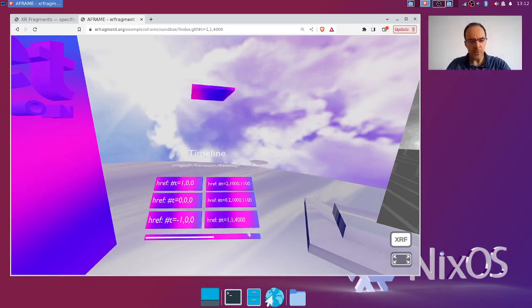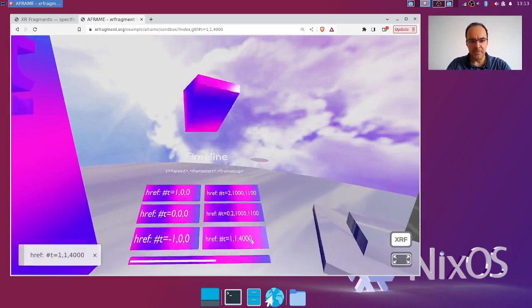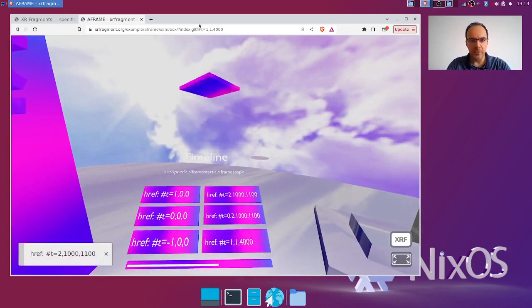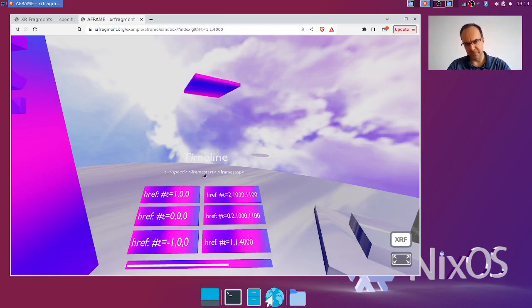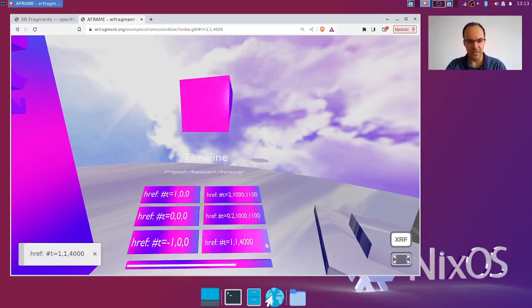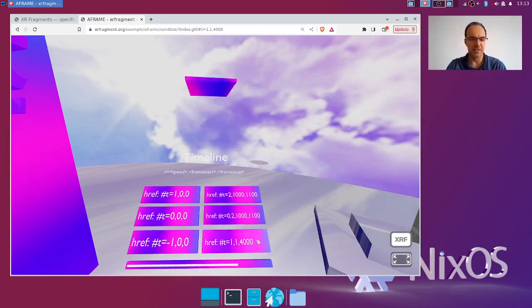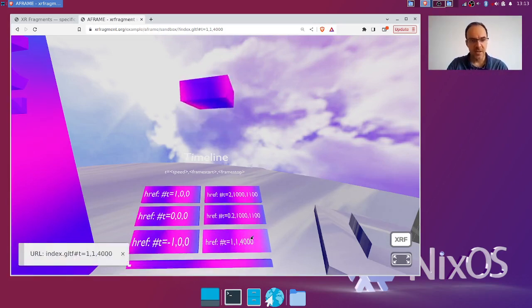So right now it's playing. If you look at the URL, it's playing 1,1,4000, and here's the syntax. It basically means speed, starting frame, and stop frame. Basically a loop. If I click this button again, it's basically the same URL, then it should restart. Check this out. Boom, voila.